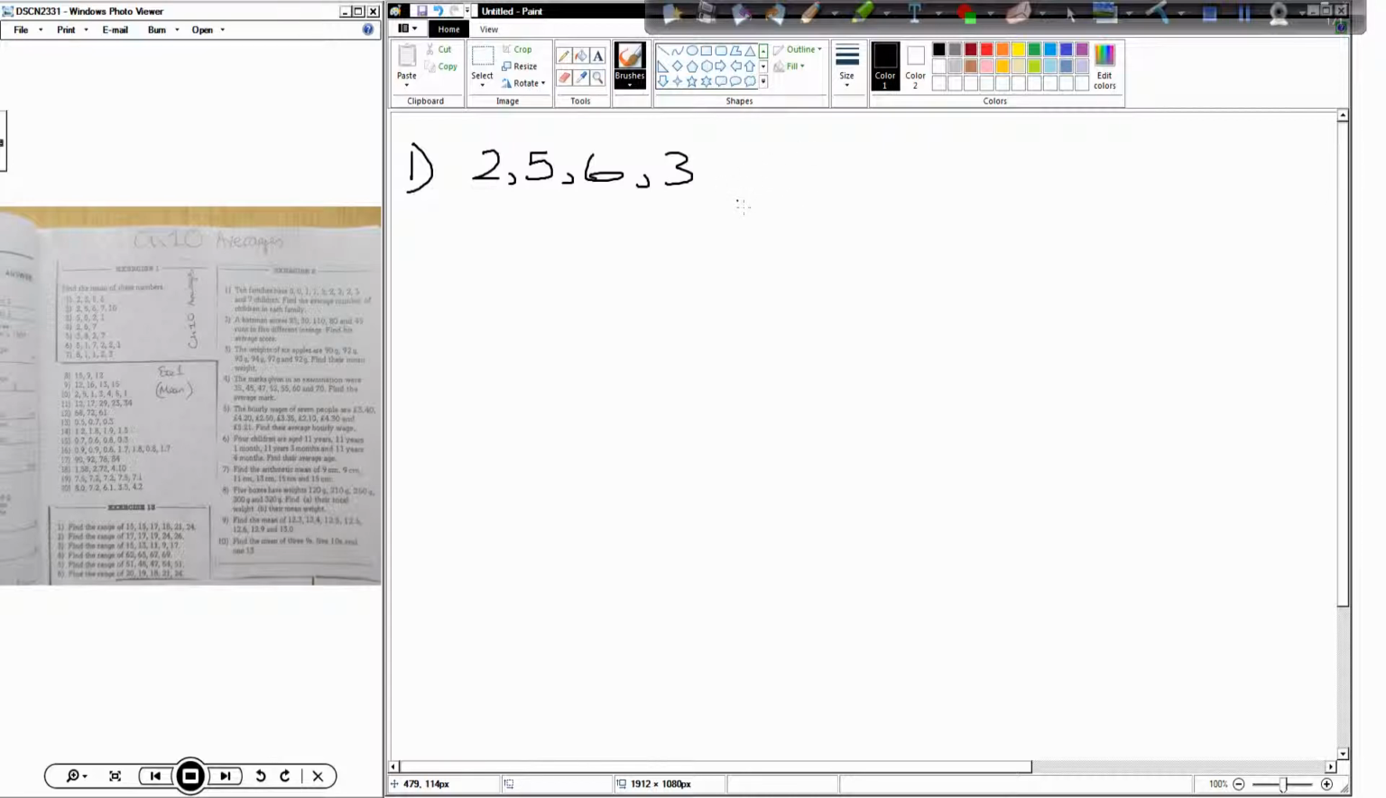So we've been given these 4 numbers. First of all, we're going to work out the mean. To work out the mean, we add them up. You don't need to order them for the mean. We add them all up and divide it by how many there are. So there's 4 values. Let's do it slowly. 2 add 5 will give you 7. 7 add 6 will give you 13. 13 add 3 will give you 16. 16 divided by 4 is 4. That's what the mean is.